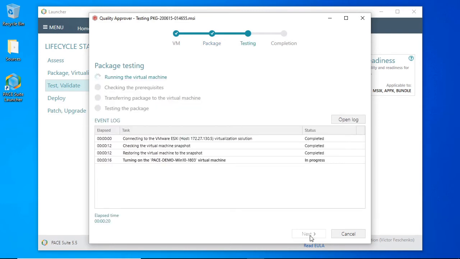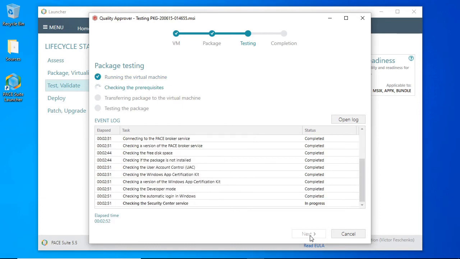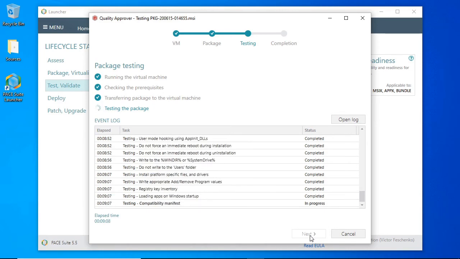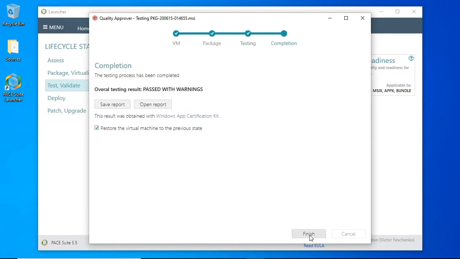Then, wait until the wizard has started the virtual machine, checked the prerequisites, transferred the package to the VM, and tested the package. Usually, it takes about a few minutes for mid-size packages and depends on the speed of the network between your computer and the virtual machine. Once it is completed, the wizard moves to the next step automatically.